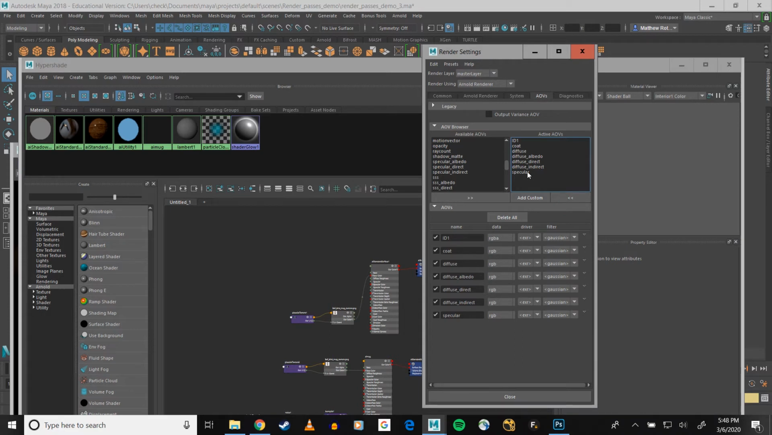Okay, so yeah, that's about it. I hope this was helpful. Hope you learned. Hope you understand how powerful render passes can be. Like I said, they can save you from ever re-rendering again, which is a godsend. So, be aware. And thanks for watching.